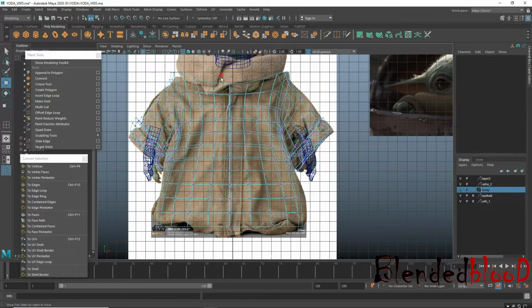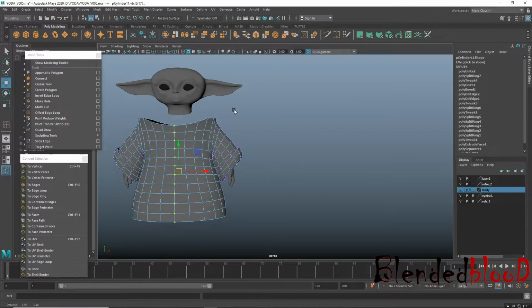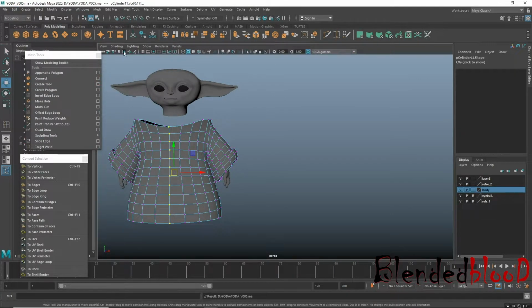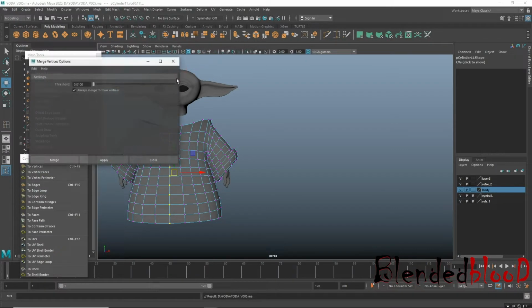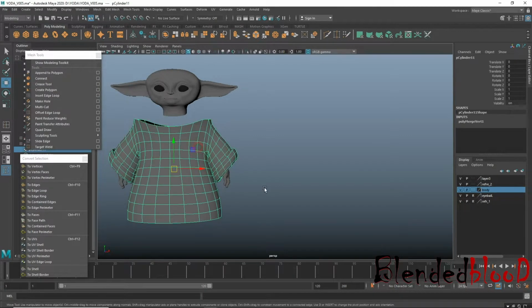Come to vertex, scale, and as I said, first save your file, then mesh tool, merge, and make sure the amount will be under 100, close, not above 100.